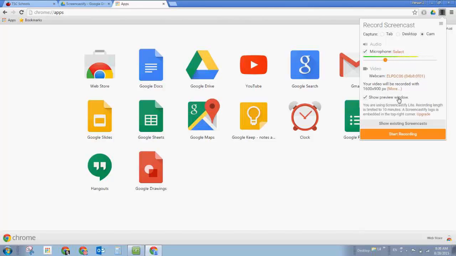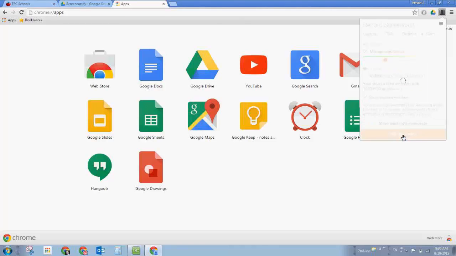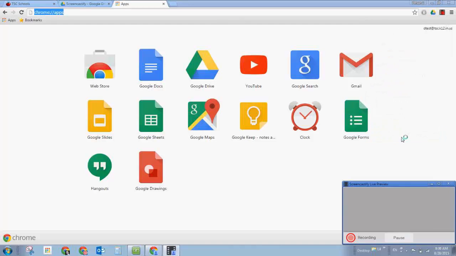So now I'm going to demonstrate how to use the document camera. I've set it to camera. I've selected the document camera as the camera I want to use. I'm using the preview window option, and I'm going to click start recording. So you'll notice here in the bottom right hand corner I have a tiny little window that shows my document camera. So I've got a piece of notepad here.